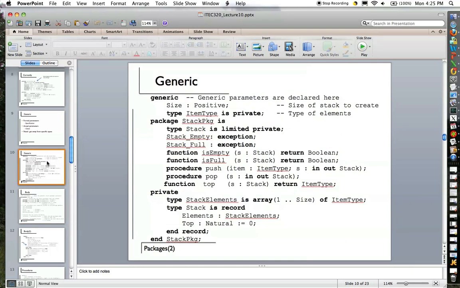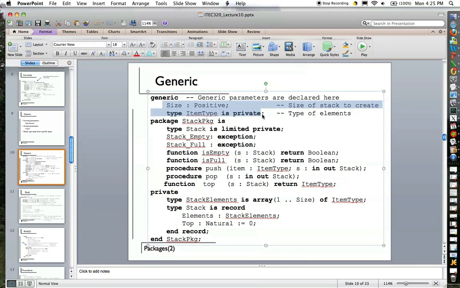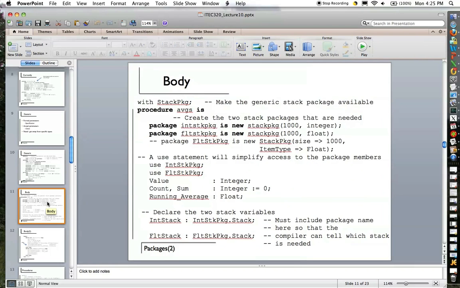Because if we look back, we have the size and the item type. And the private portion of this essentially means that you aren't able to access and use those variables outside of the stack package.